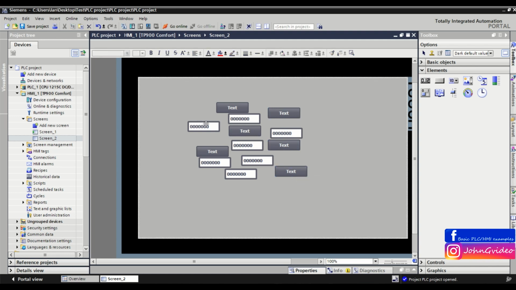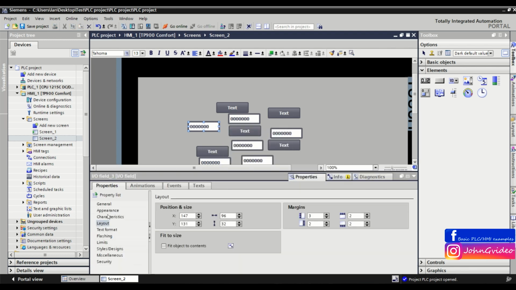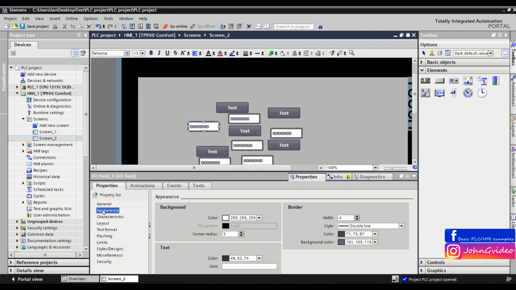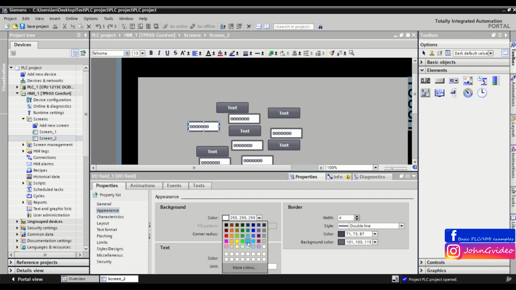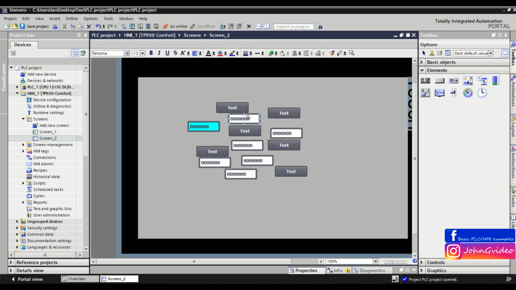Say you want to change the background color of all the IO fields. Normally you can click on an IO field, go to the properties, click on the appearance option and set the background color to blue. But when you want to do this for many objects, it takes too much time.